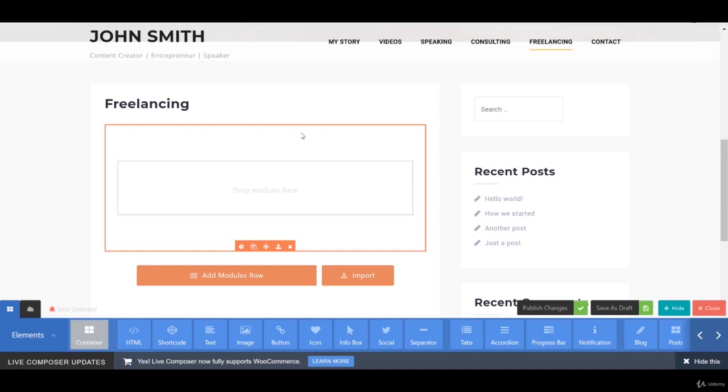Okay, so as you saw when I showed you at the beginning, I had a nice little image of Freelancer, which is a website for freelancing.